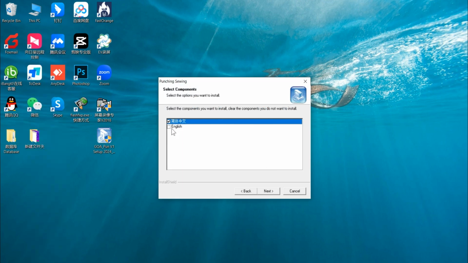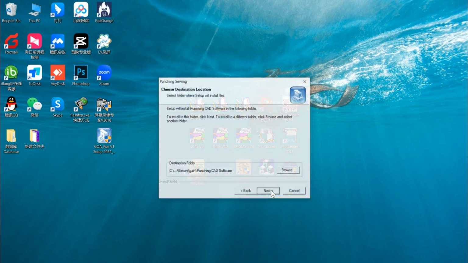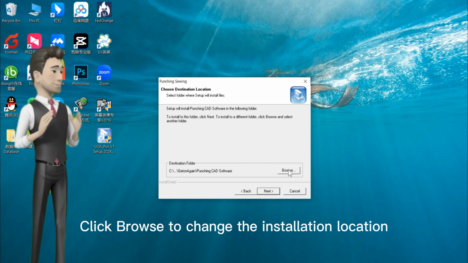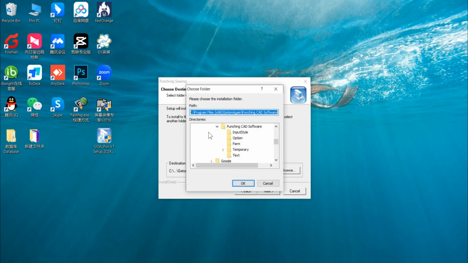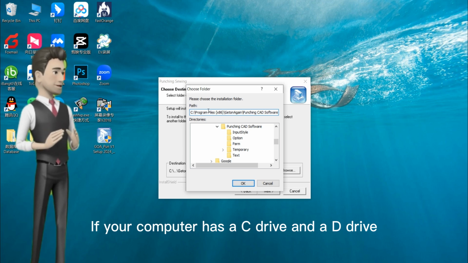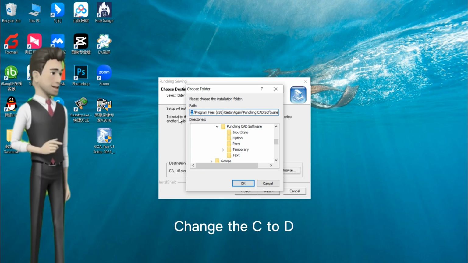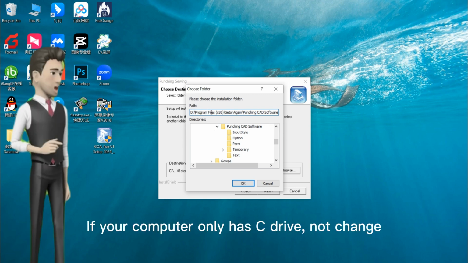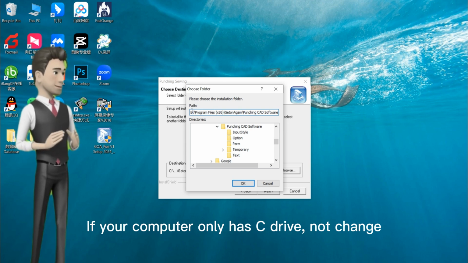Next. Check English. Next. Click Browse to change the installation location. If your computer has a C drive and a D drive, change the C to D. If your computer only has a C drive, do not change.